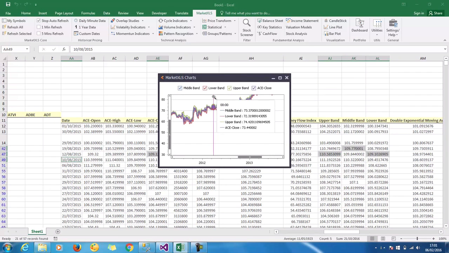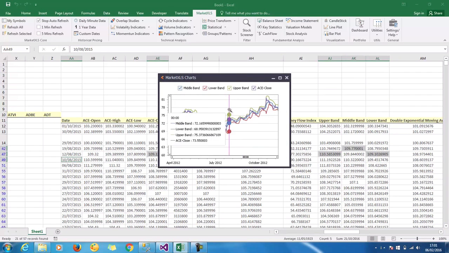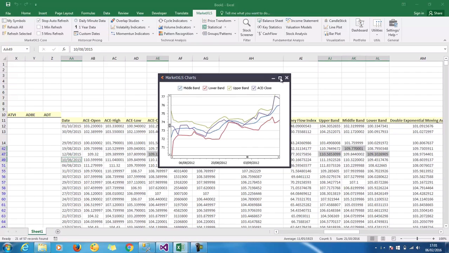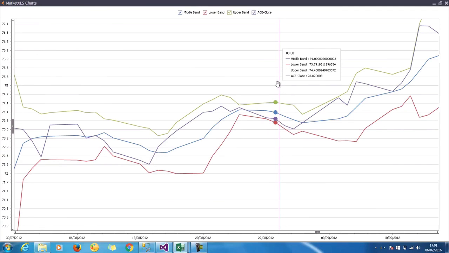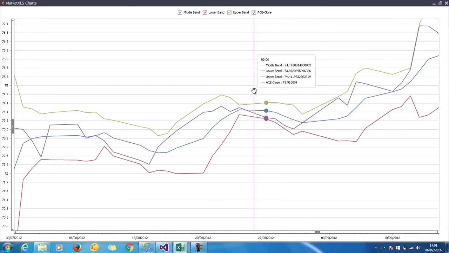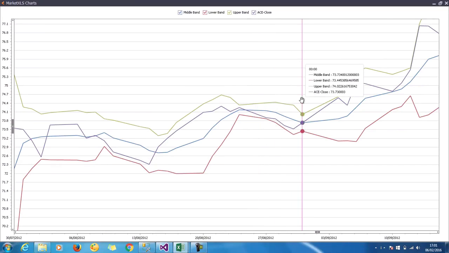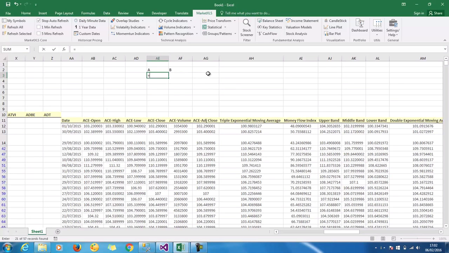MarketXLS does the other charts as well, like candlestick charts and bar plots. But to keep this video short, I'm going to go over only the line plot. These charts work with any dataset, and not just data produced by MarketXLS. So let me make a random dataset here and show you how it works.